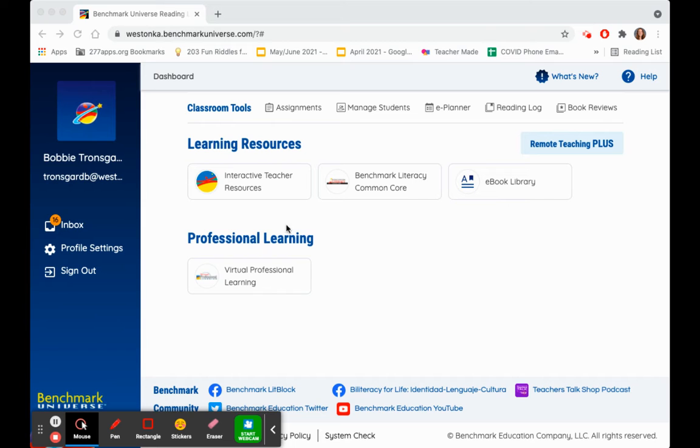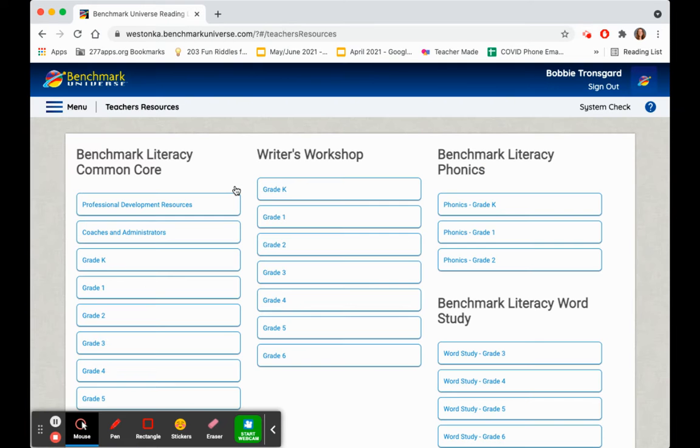And there's a lot of different ways to get to these different things. The first way I'm going to show you, obviously, is the dashboard. You can see all of these options up here, but you can also get there multiple different ways as well. So I'll show you that as we go. So first I'm going to click on the interactive teacher resources.